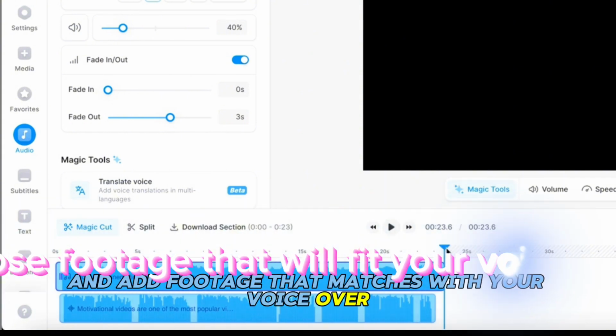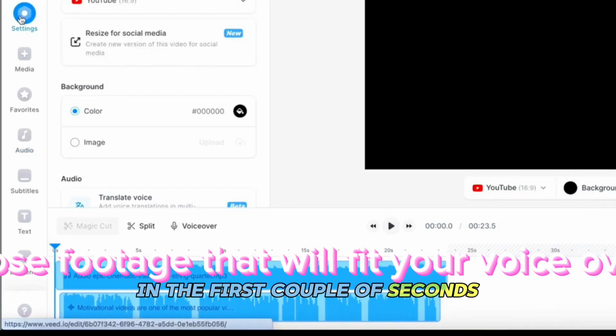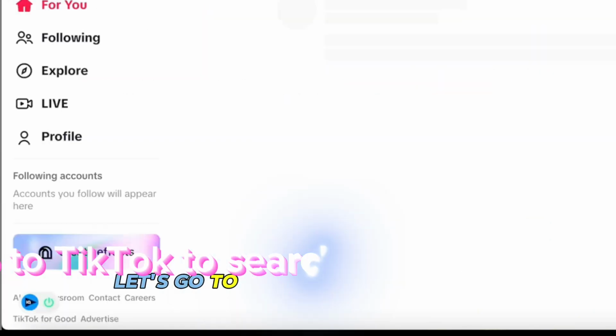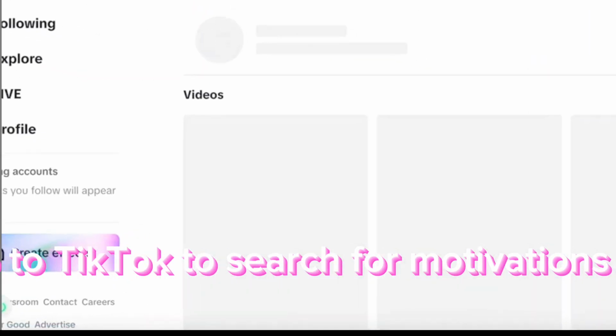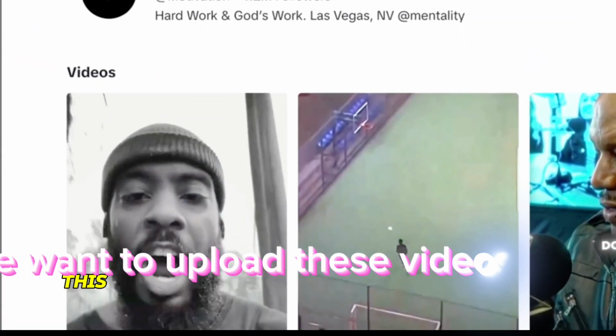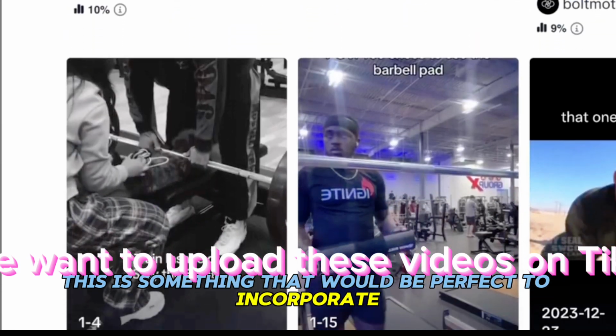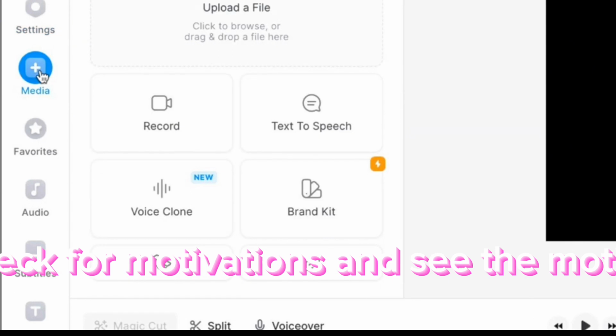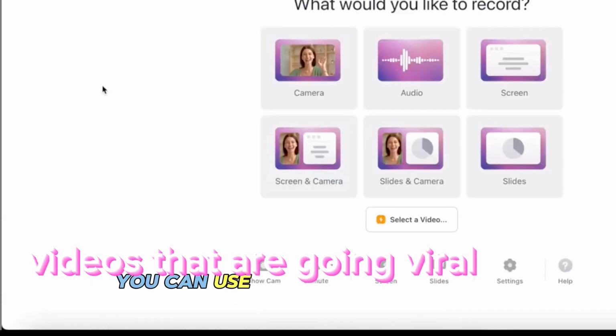Now the fourth part begins by you choosing your footage. You choose footage that will fit your voiceover. You know where your voiceover starts and ends. So we go to TikTok to search for motivations because we want to upload these videos on TikTok. We will check for motivations and see the motivation videos that are going viral.